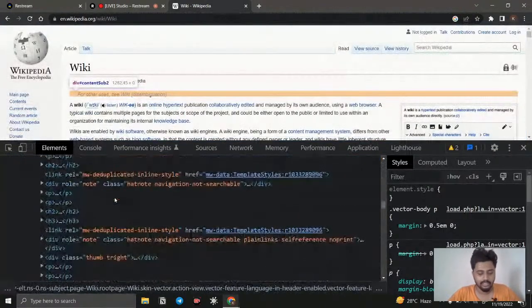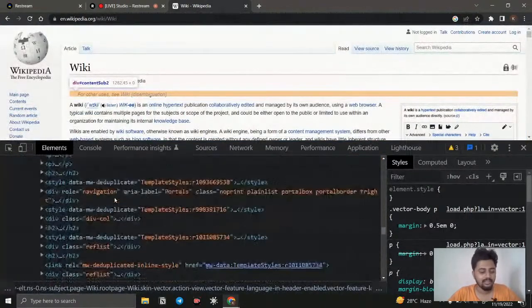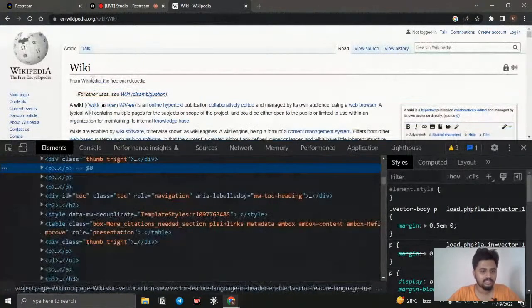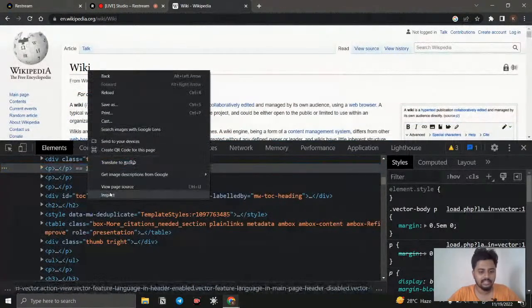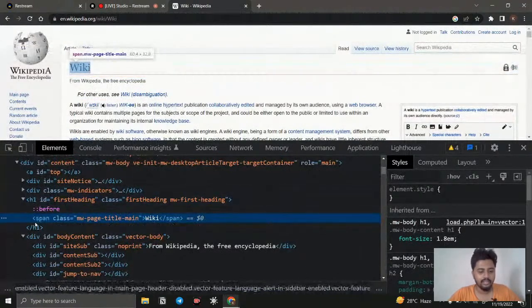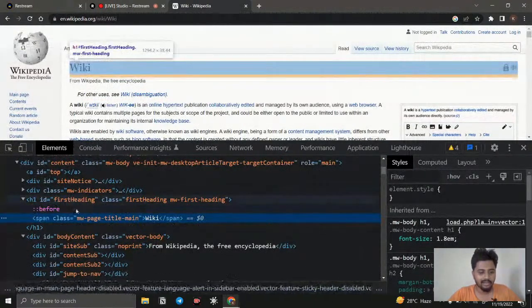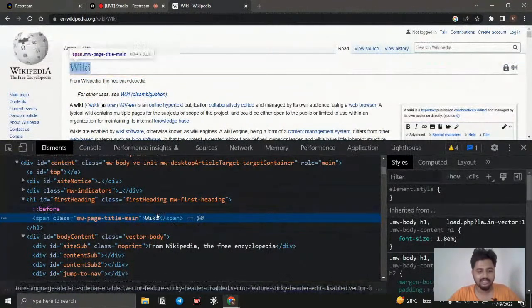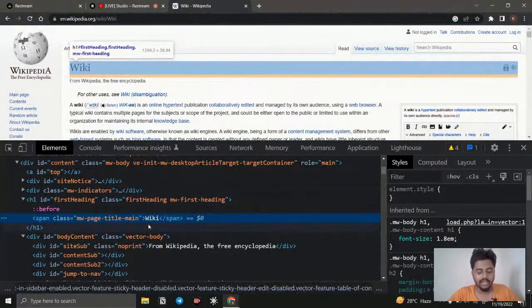So in the inspect icon, you can see it, right? So for example, this Wikipedia, right? So I just right click and I go over it. You can see it is an h1 tag. Inside the h1 tag, they added a span tag, and inside the span tag they gave a class, and they gave a wiki, right? So this is how they have been added.